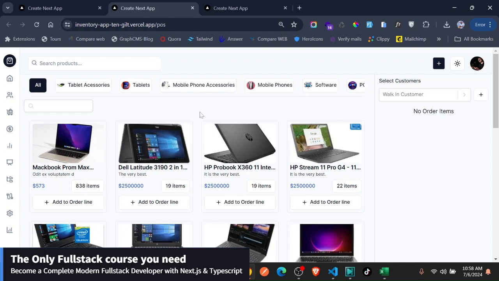So the first thing, we just a little bit modified the point of sale. First of all, instead of using the subcategories, we use the categories here to fetch the products, or to filter the products.